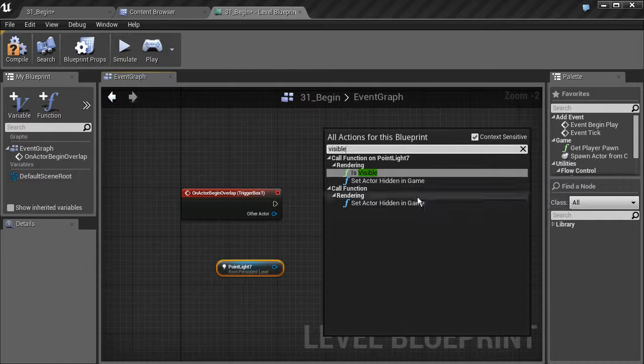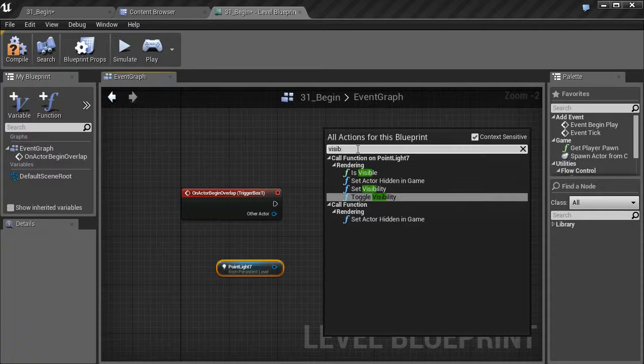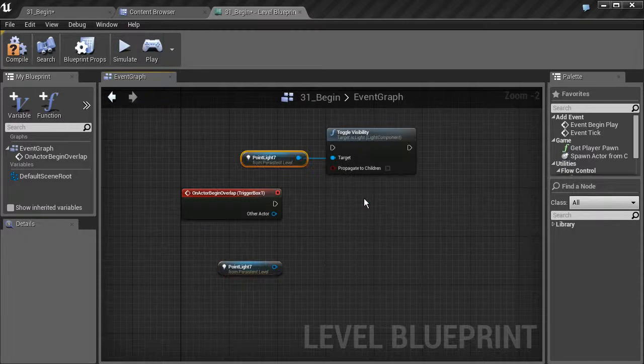Set actor hidden in game, not exactly. Let's try, instead of visible, let's try visibility. And right here you see toggle visibility. Let's left click and drag on that.